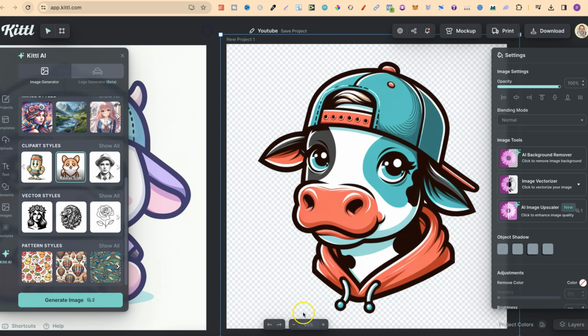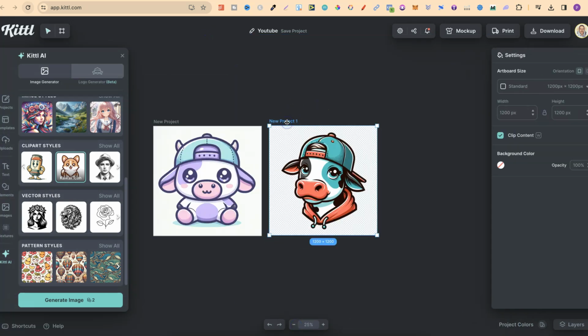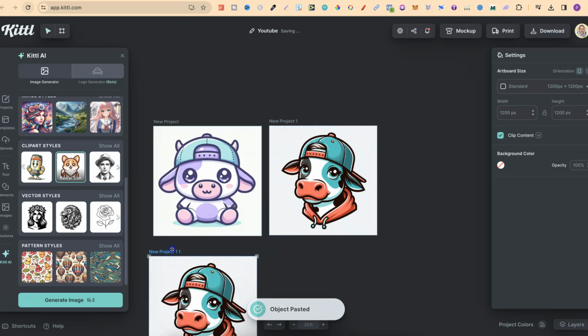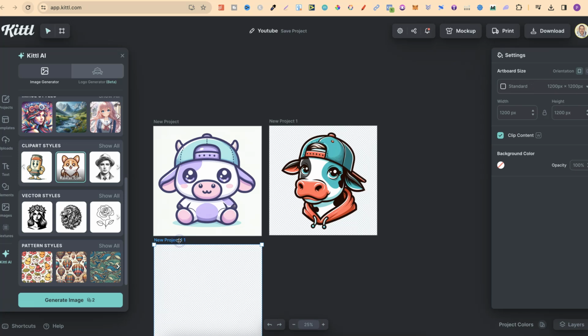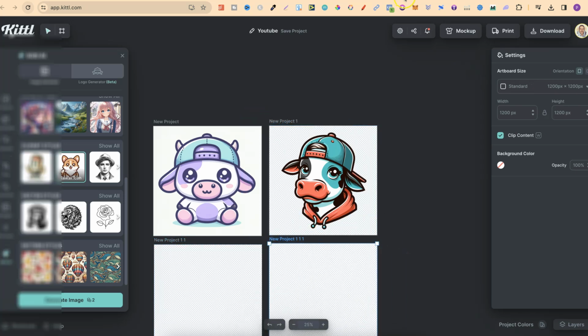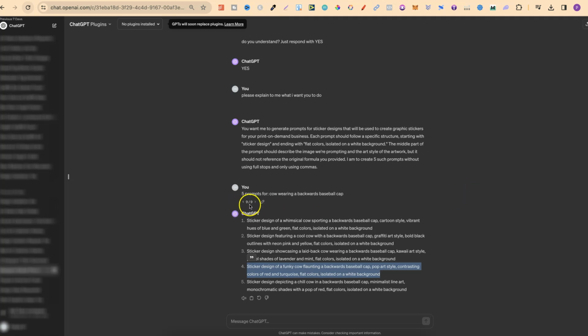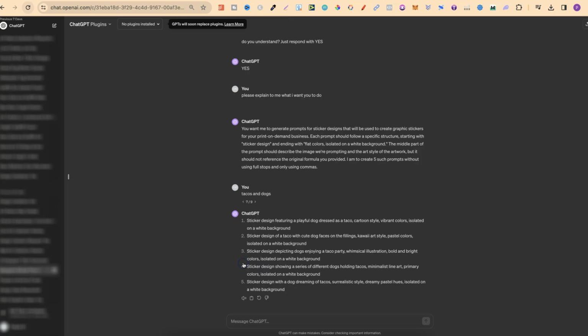Let's go ahead and duplicate a couple more of these artboards for the other prompts that we're going to use. So there we go, let's move that one to there. Let's just delete that and let's do another one like so. Now, let's come back over to ChatGPT. Let's run through some of these prompts, which I previously did in that other video.